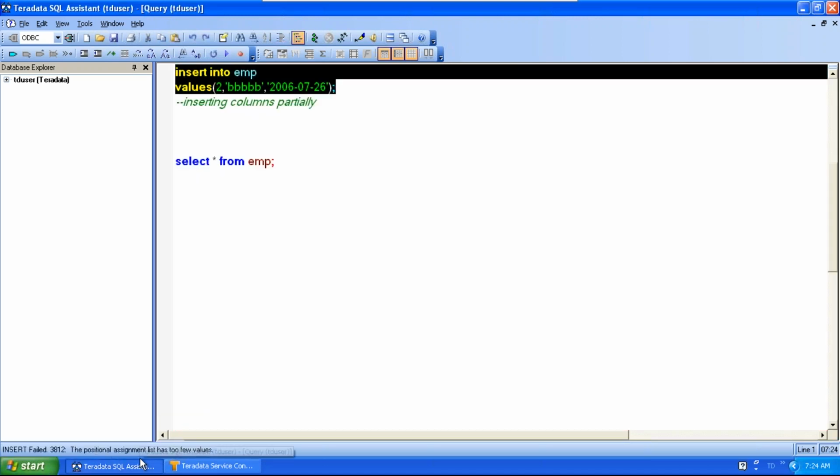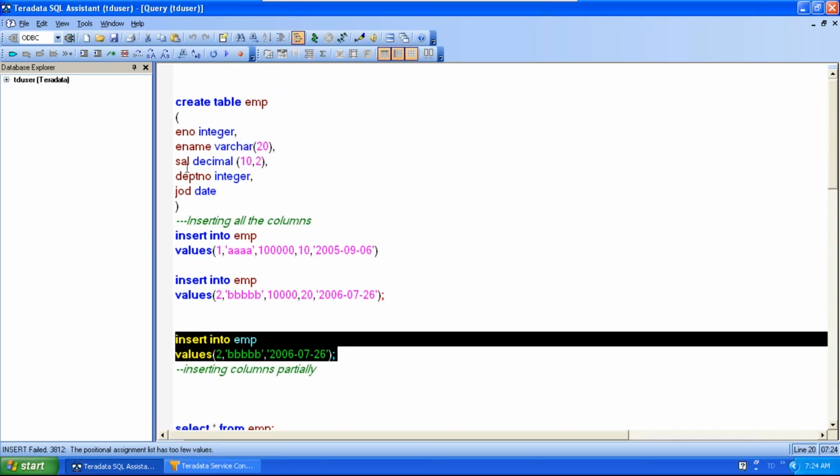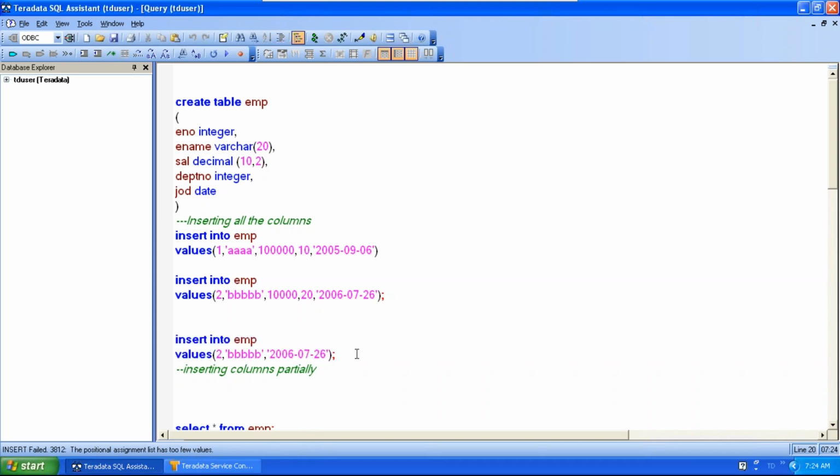See, the positional assignment list has too few values. It means we are trying to insert only three values where it was expecting five values in the insert statement. This is the error information, and this is called error code. The insert failed 3812. So 3812 is the error code, and this is called error message: the positional assignment list has too few values. So how do we have to fix this?